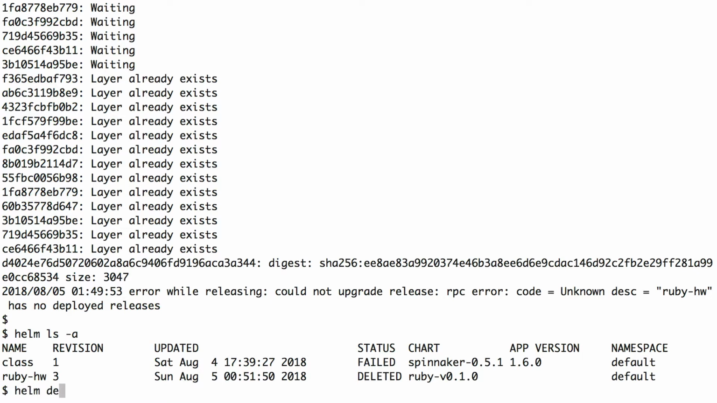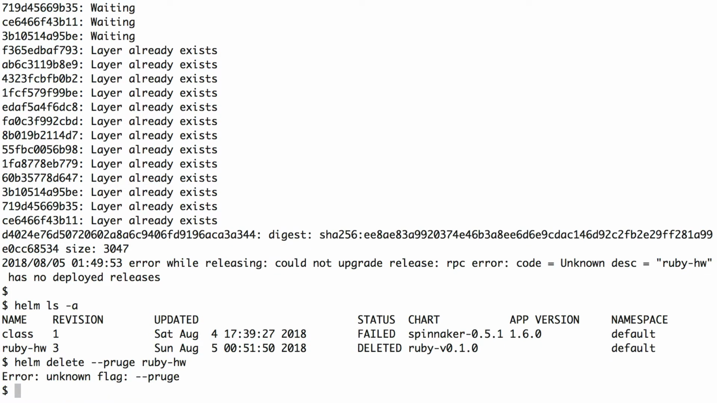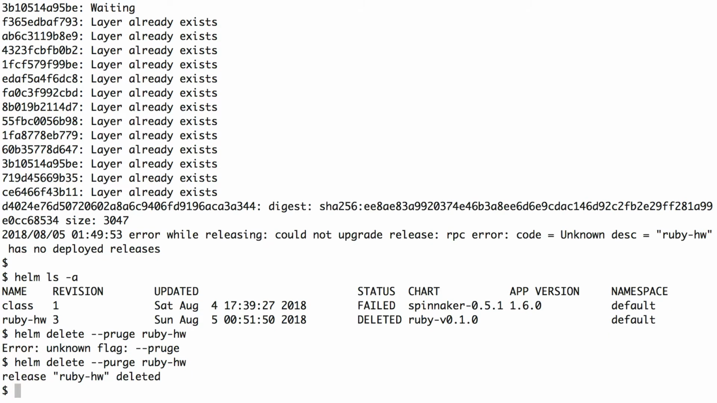Okay, so we're going to do helm delete --purge ruby-hw. Okay, so now it's been deleted. Silly thing. Okay, so we're effectively going to try this again.